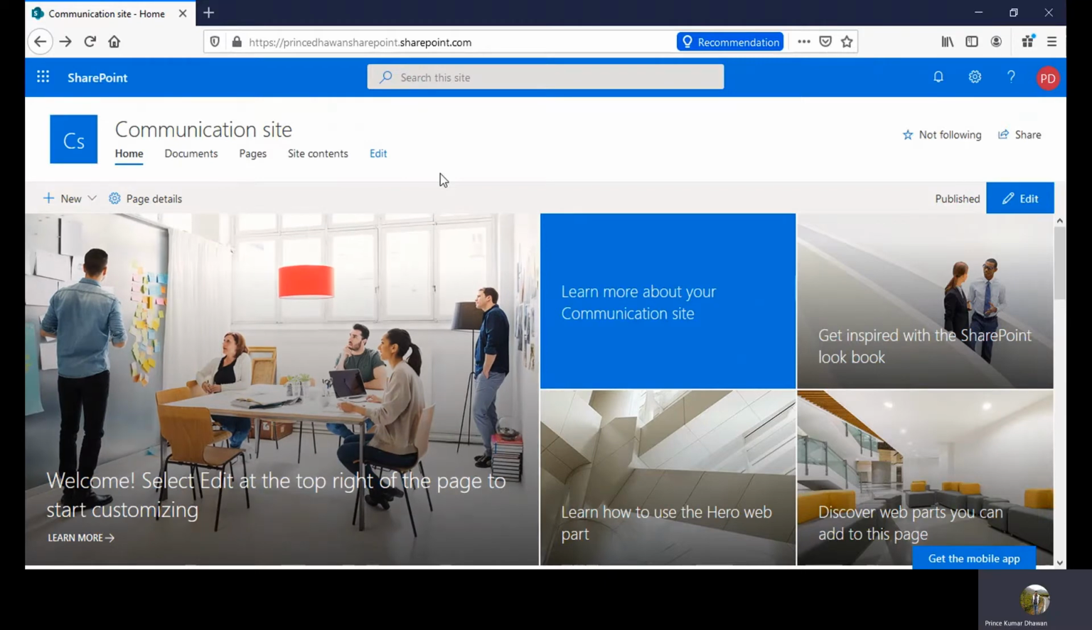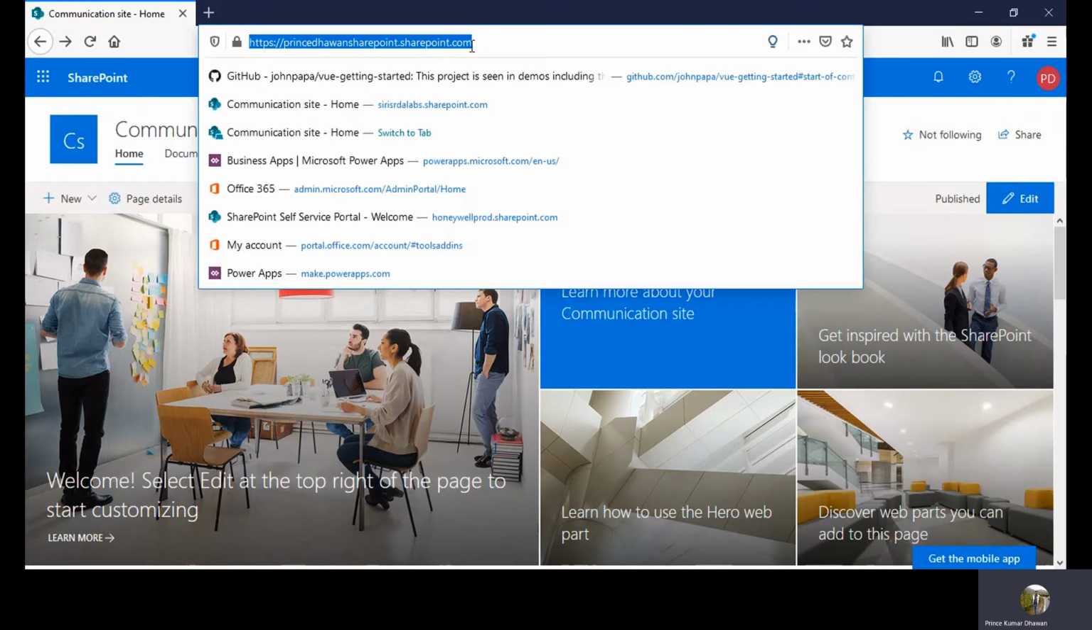In our last session, we saw how to set up our Office 365 tenant. So our Office 365 tenant is set. We are on the root site with the URL princeoven.sharepoint.com. Ideally, this will be my tenant name. My tenant name is princeoven SharePoint, and for any online tenant, the .sharepoint.com suffix will always be there.